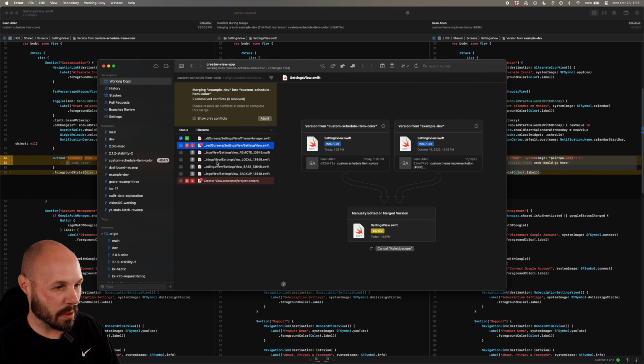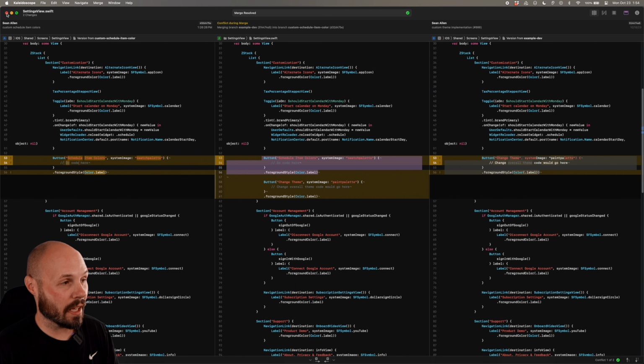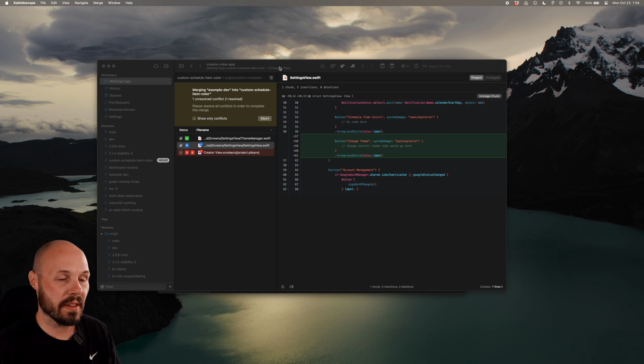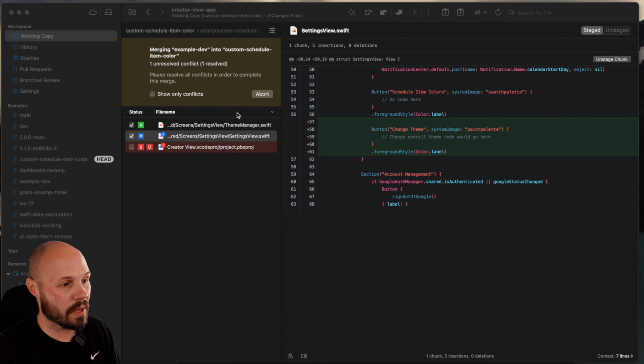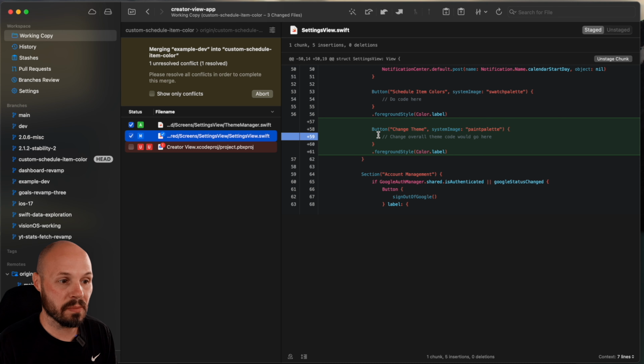And you can see there's work in progress, there's all these files. Well, I got hung up. I didn't realize you need to close Kaleidoscope. So by closing Kaleidoscope, this tells Tower, hey, I'm done making all my changes, go ahead and reassess things. So now after it reassesses, I look at my settings view and you can see we resolved our conflicts. We have both buttons in there.